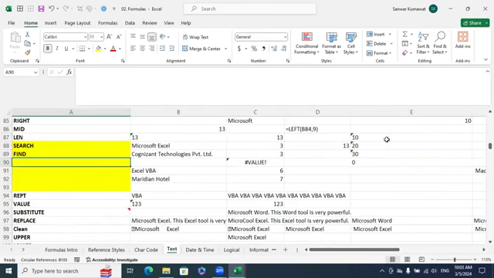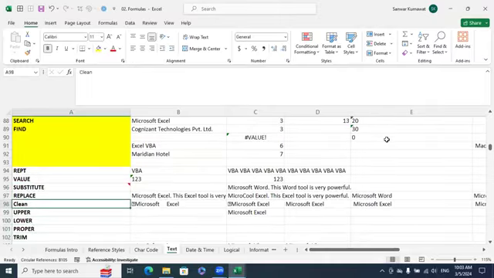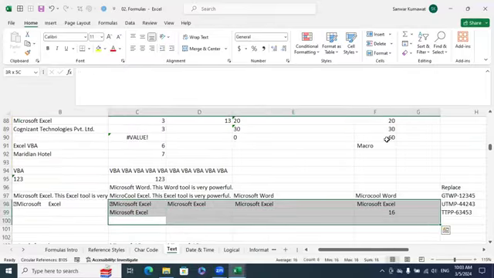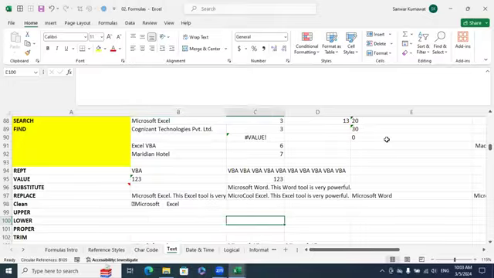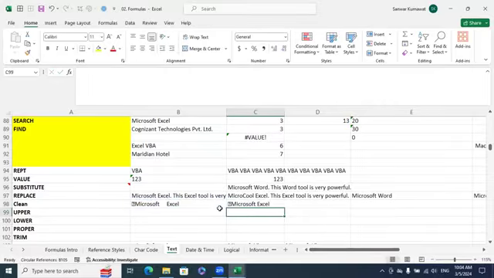Value function, Substitute, Replace, completed already. Clean function. What is the clean function? Okay, how can I remove these unnecessary spaces from here? Trim function I will use.